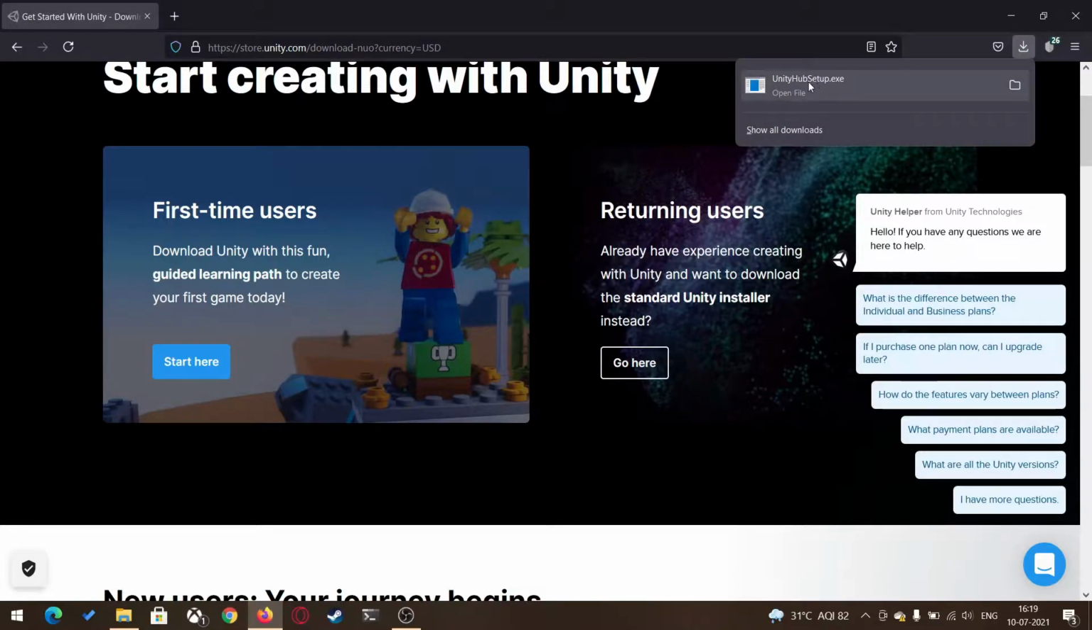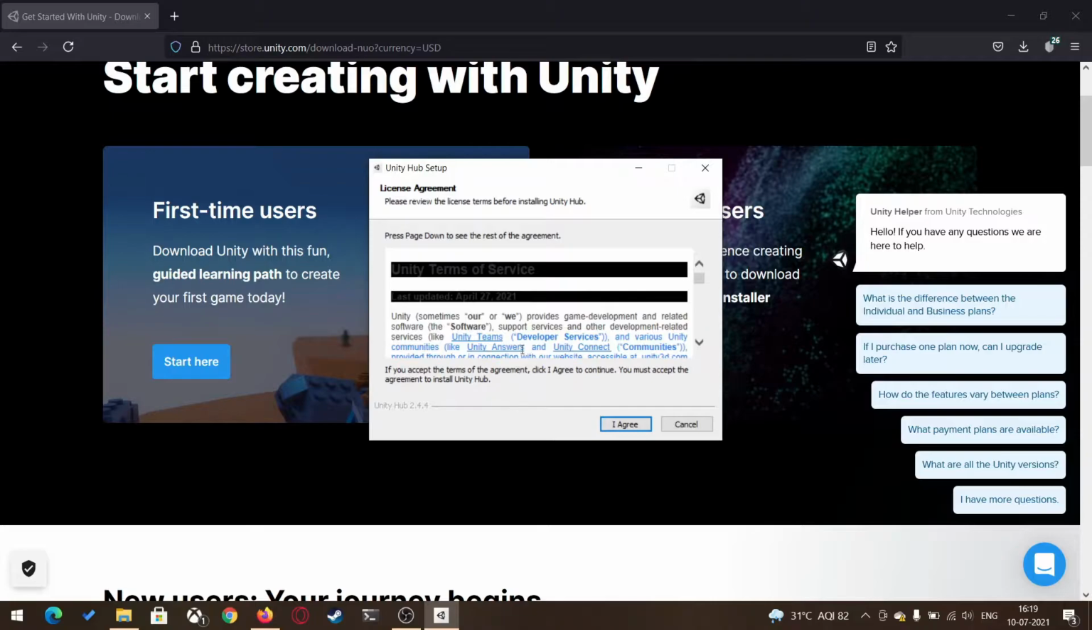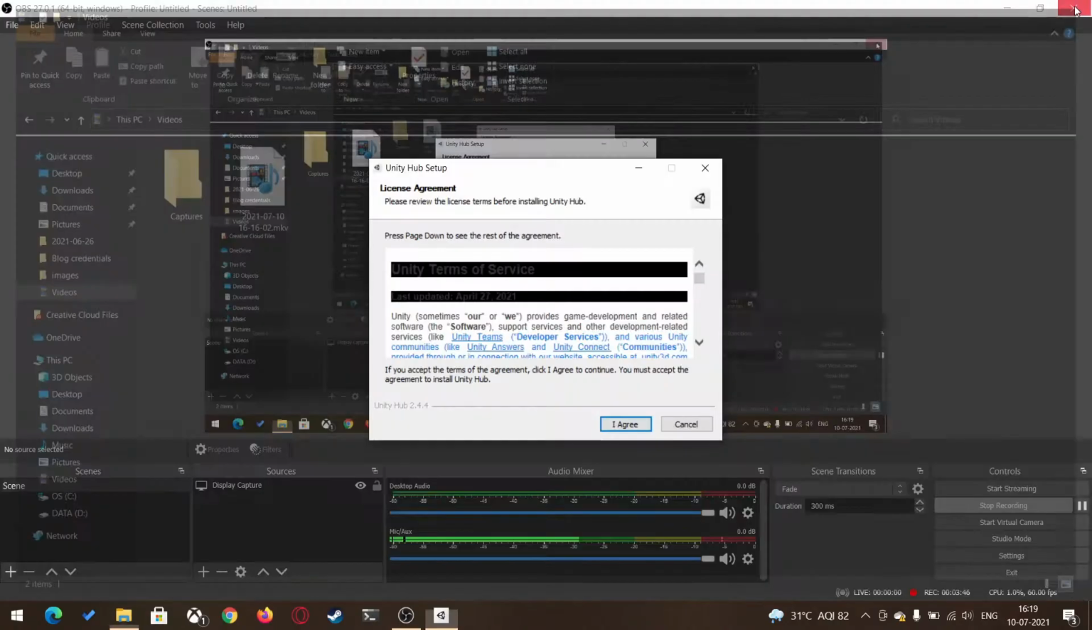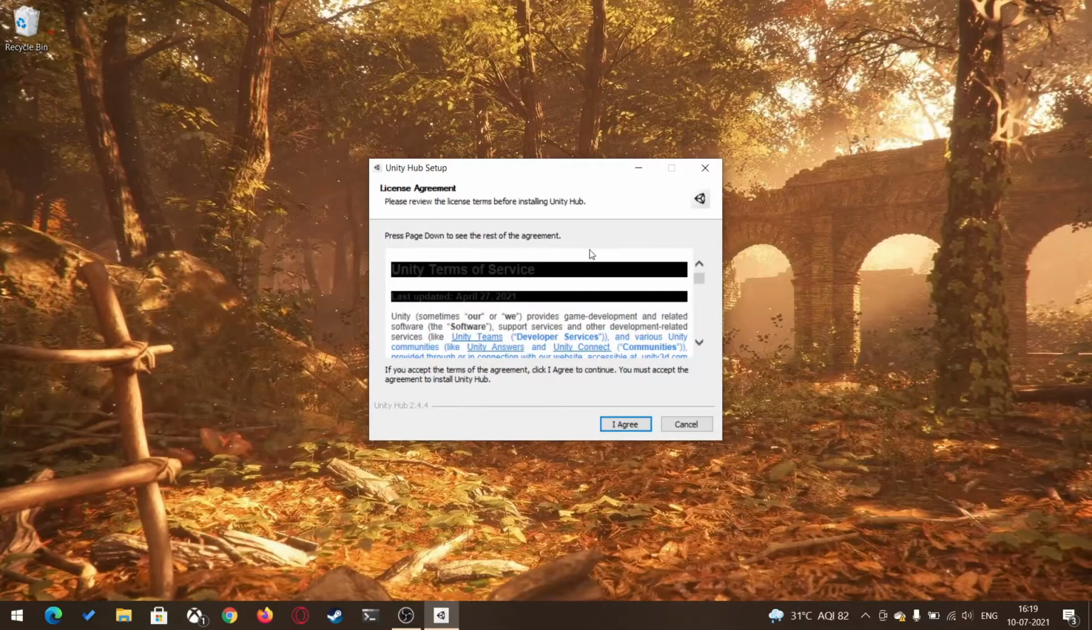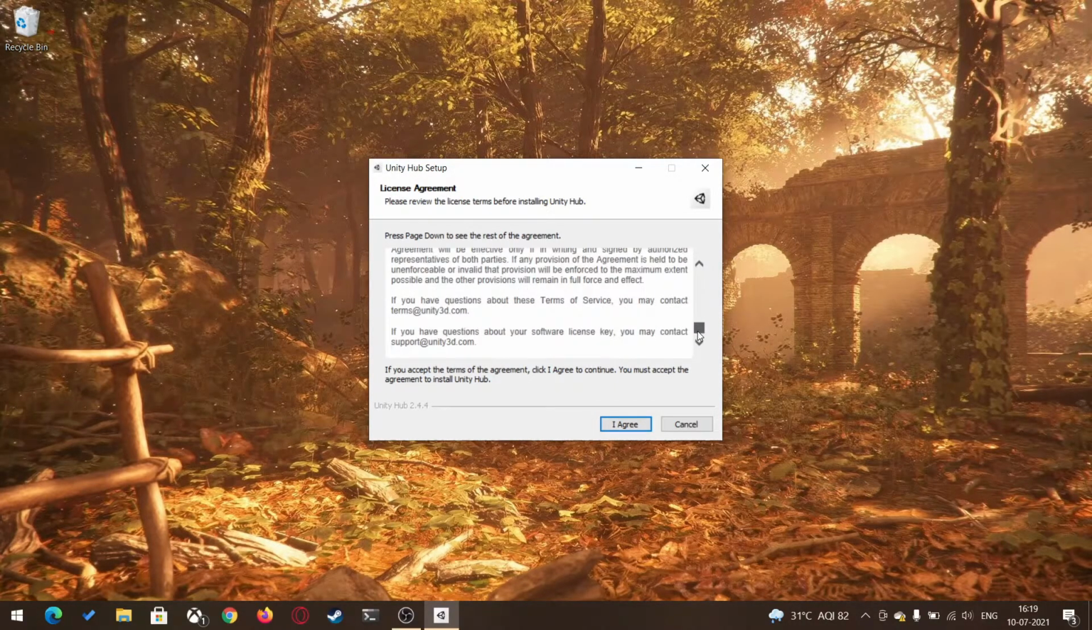So once it is downloaded, I click on open file and then I click on yes. So then the Unity Hub installer would open. So let me close the browser. Let me close everything. Okay, now it will open up the Unity Hub installer.